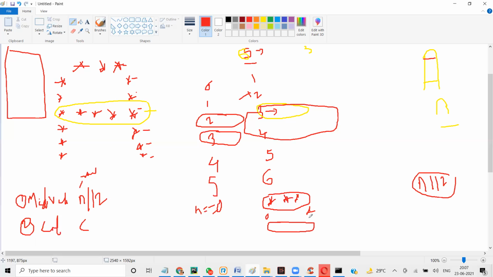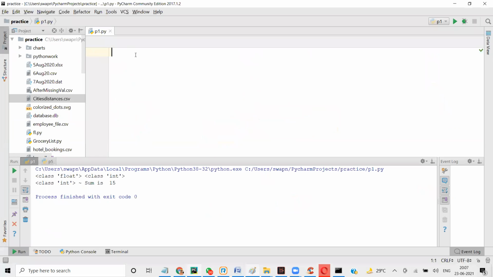Okay, so now let's try to convert this into our program. What I'm going to do first is define n equal to, let's say, 5, and C equal to, say, 5. Now, it is not possible to generate a pattern if n and C are less than 3, isn't it? It has to be 3 or more than 3, only then we get a nice pattern.